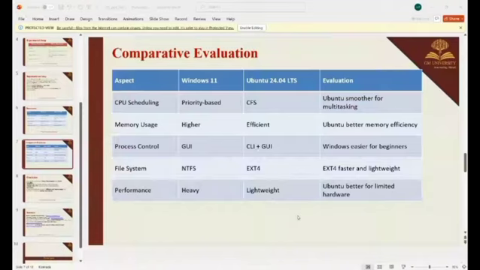So next, I will present the comparative evaluation. We are comparing Windows 11 and Ubuntu 24.04 LTS. We have concluded some aspects. We will start from CPU scheduling. Windows 11 schedules through priority-based scheduling, and Ubuntu 24.04 goes through CFS. Evaluating both, we find that Ubuntu is smoother for multitasking.